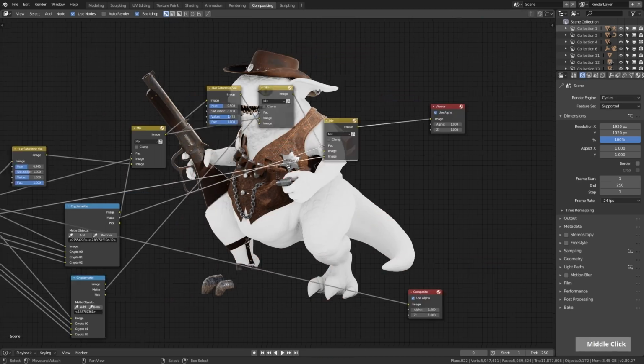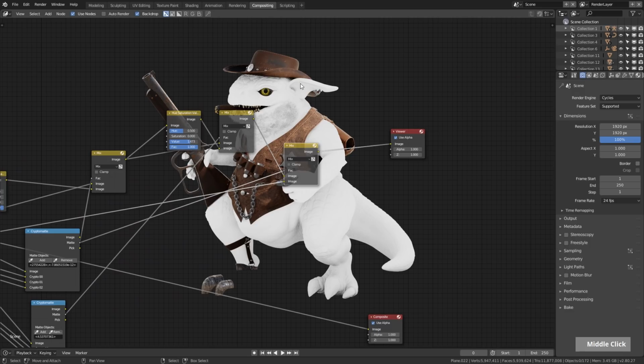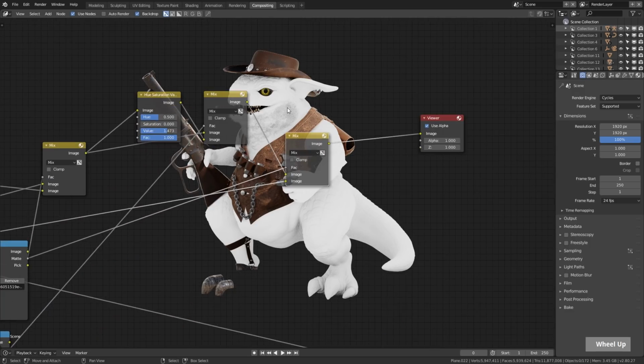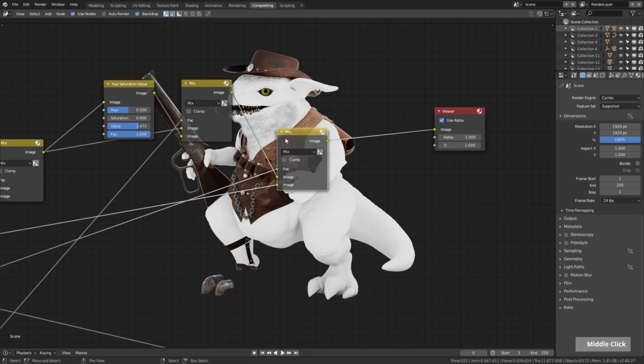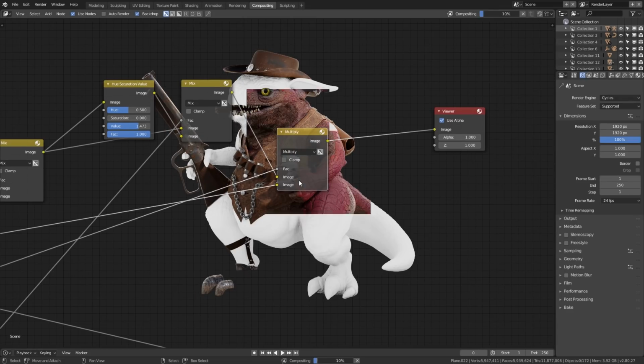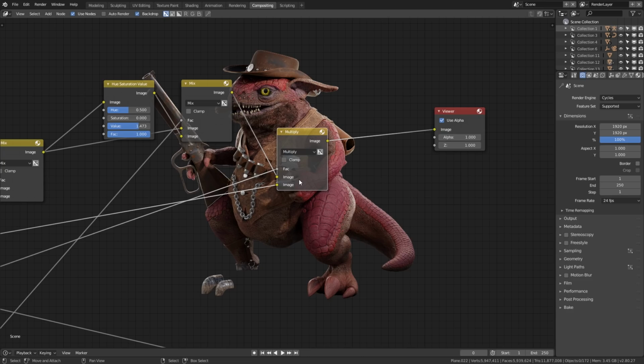But if I now show you how this looks, you can see the color of the body was replaced by the ambient occlusion, but we only want to mix the shadow into the color and not replace the color completely. So we have to change the mix blend type to multiply, which basically means it will remove all the white parts and only keep the dark shadows here.